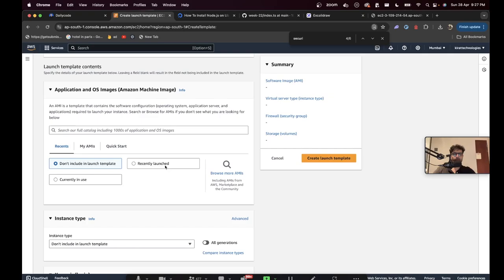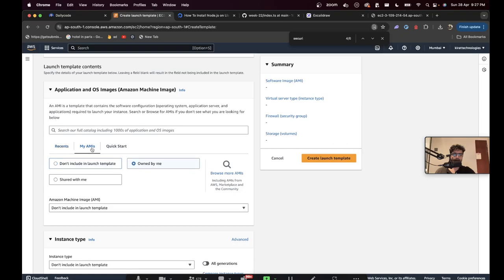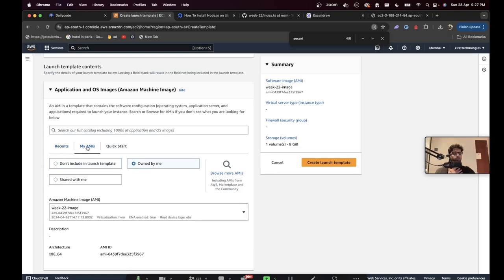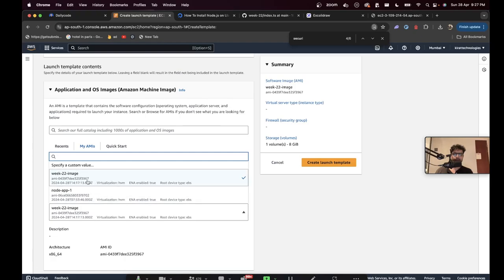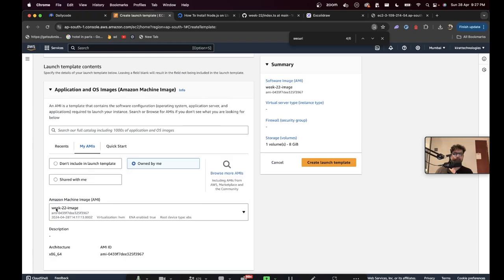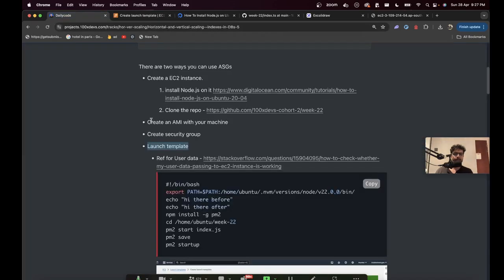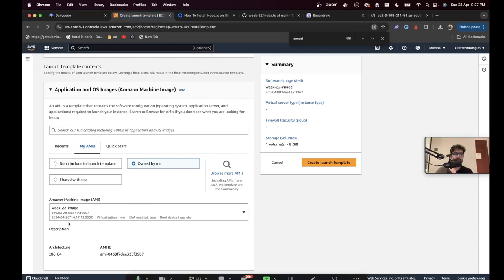It asks you, what image do you want this template from? We have a bunch of our own images. You can also select a raw Ubuntu image, but we have created our custom image and we want to use it over here. So we click on My AMIs and select the right one. The name of my custom image was week 22 image. This is the thing that we created in the second step, the AMI of your instance. So that is what I select over here, week 22 image.